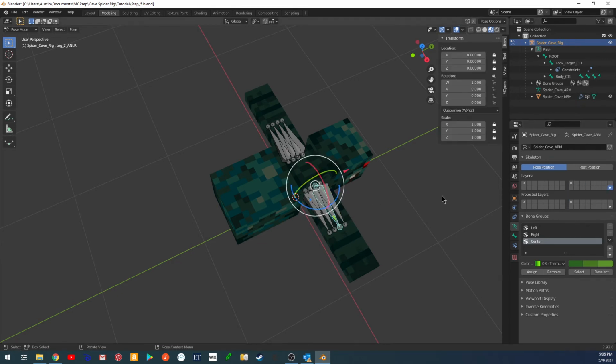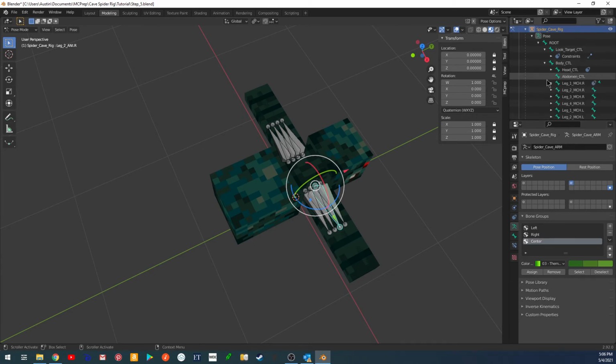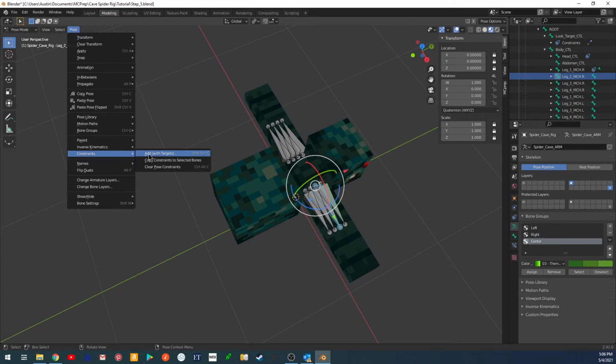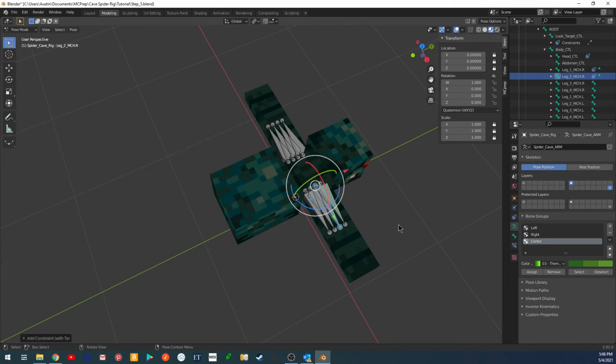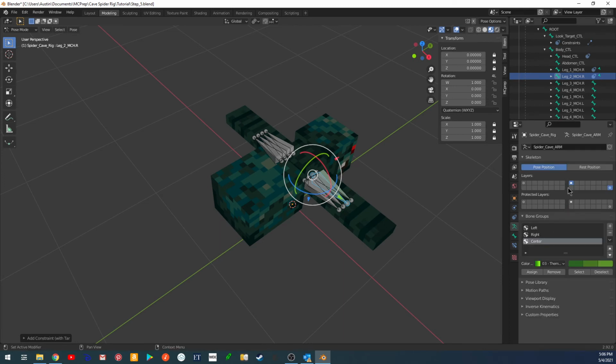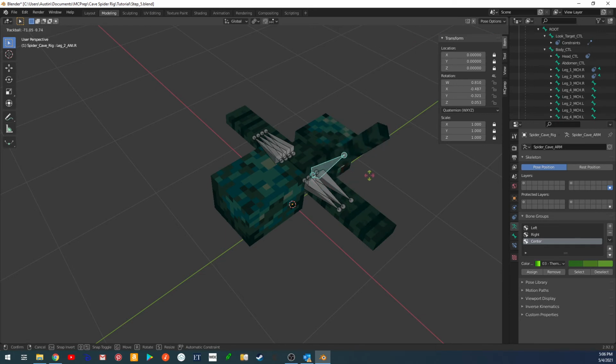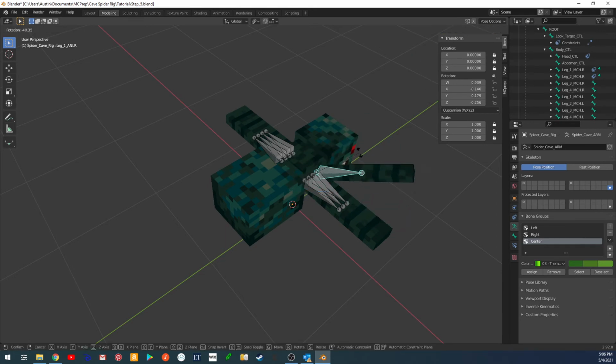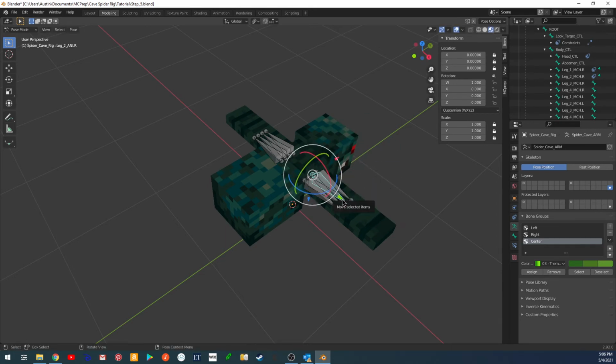So I'll select my animation bone. Now I will select my mechanism bone. So this will be leg 2. Pose, constraints, add with target, copy rotation. Default to local space. Now we can check it. So I can go adjust my animation bones. See the leg moves. And the leg moves.